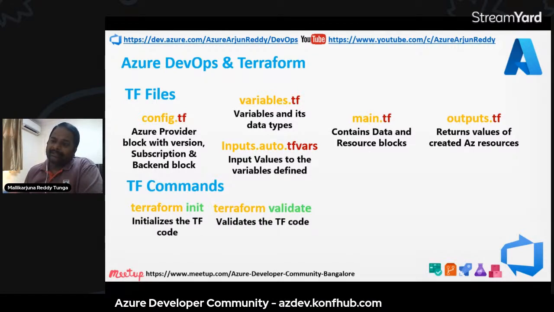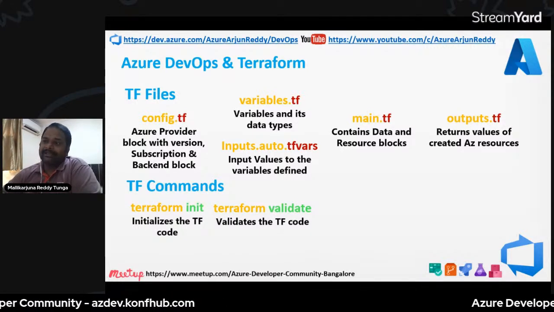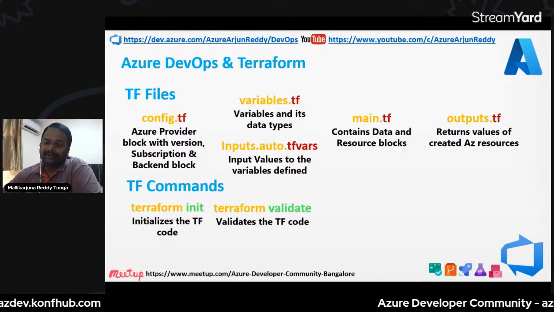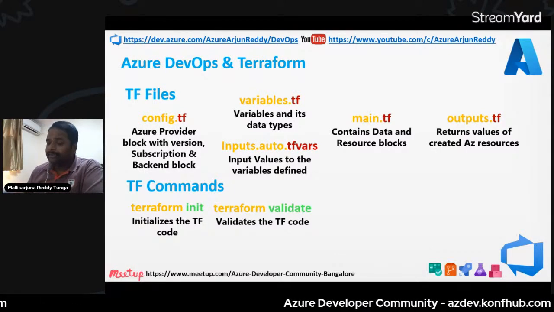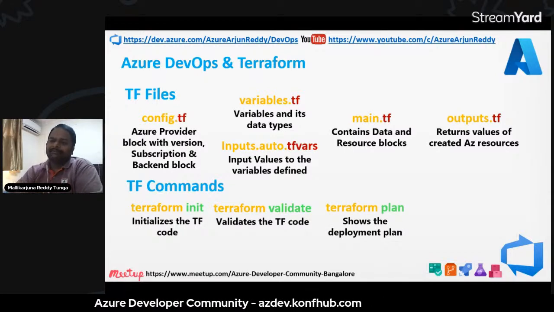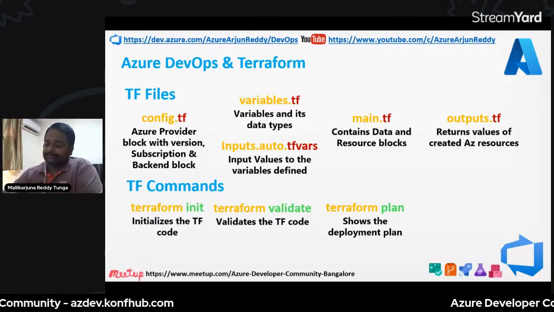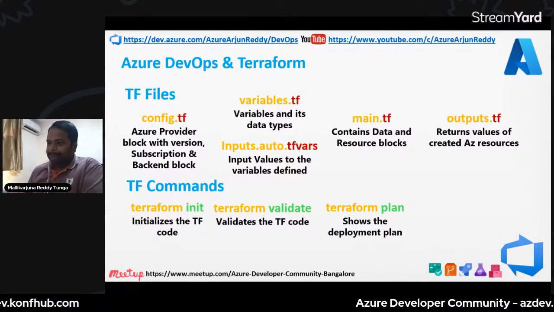These are the Terraform commands. What happens when you do a Terraform init? It will initialize everything. Whatever needs to be downloaded, it will download the required resources. Then Terraform validate, what will it do? It will validate your code, whatever code you have written.